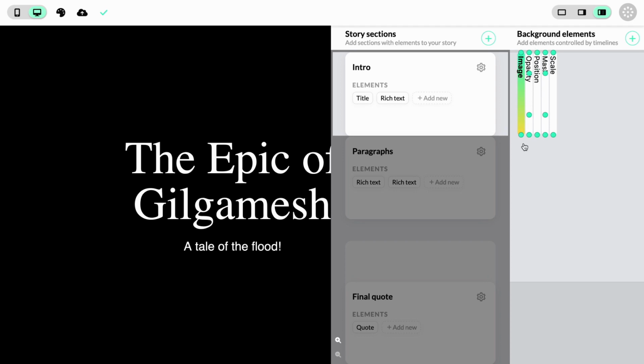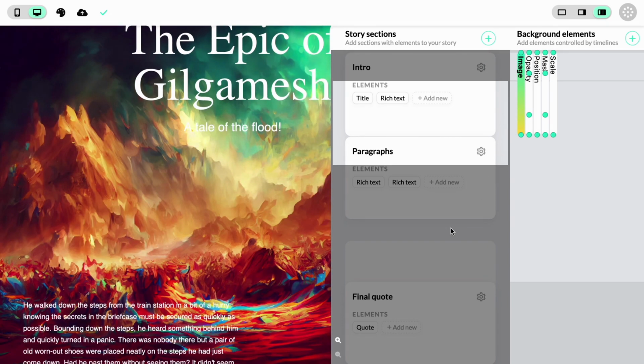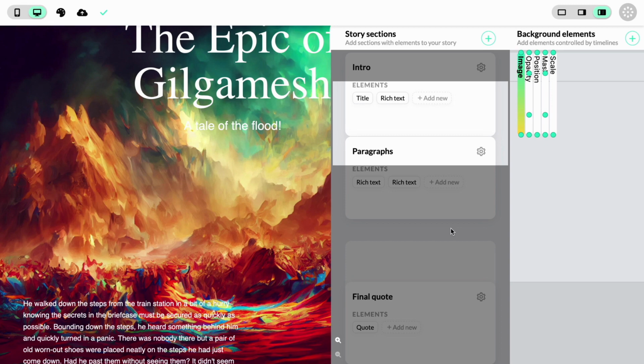This element has multiple parameters controlled by different timelines. Using those, we can specify when a background element should be visible. We can edit the opacity, position, mask, and scale properties for this image. When we scroll down a bit, we can see that the background image goes from being transparent to becoming visible. This is controlled by the timeline named opacity.